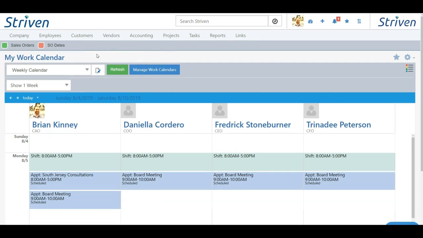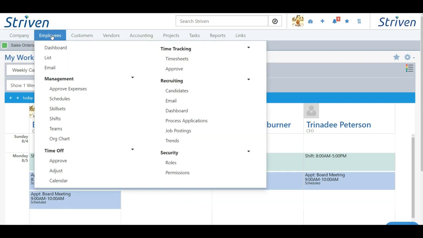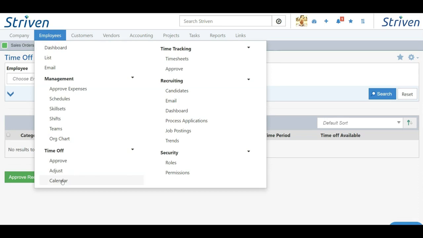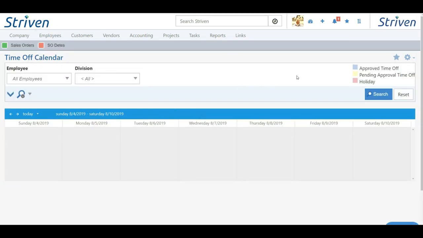If you want more detail about time off, however, you can click the Employees, and you have a time off section here. You have tools like approving time off and a time off calendar. And the time off calendar will show you what's been approved, what's pending approval, and also holidays. And this will show another layer in terms of who cannot work for specific days.